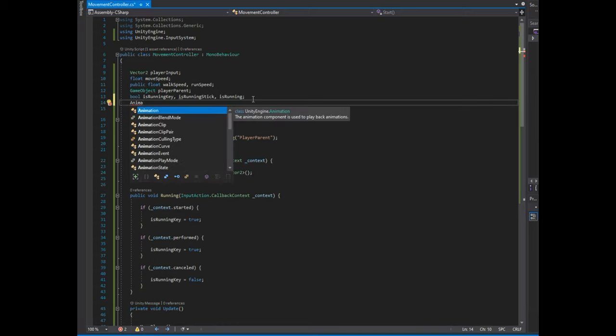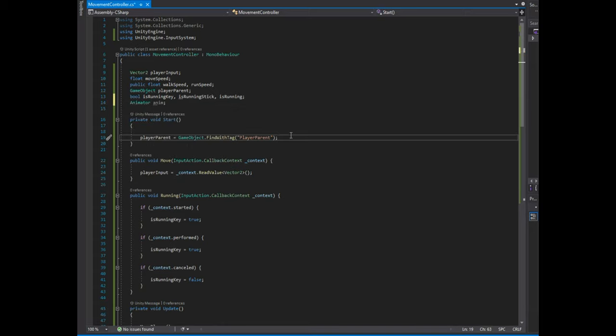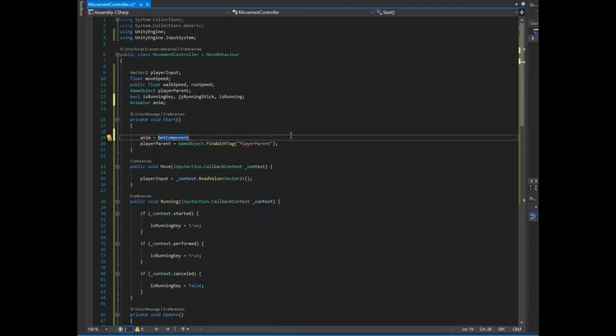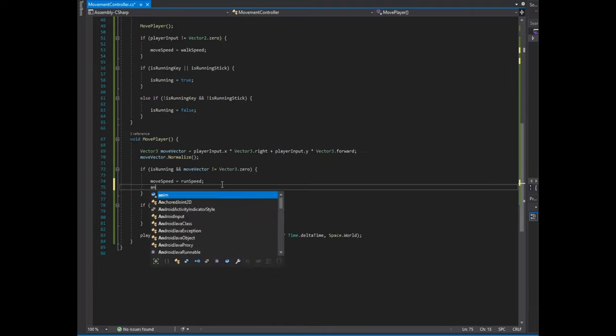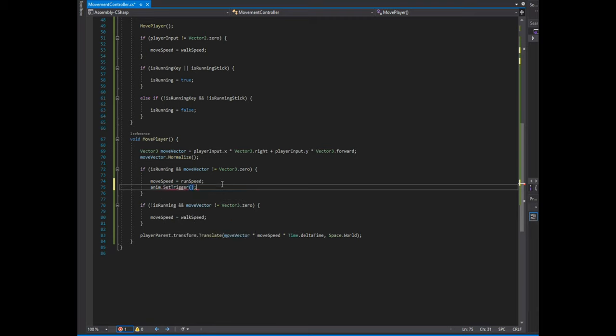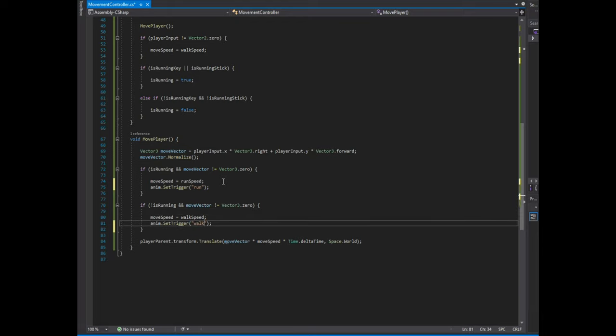In the movement script, create an animator, call it anim, and get the component in the start method. In the move player function, if the player is running, set the animator trigger to run, otherwise set it to walk, and if the player input is null, then set the trigger to idle.